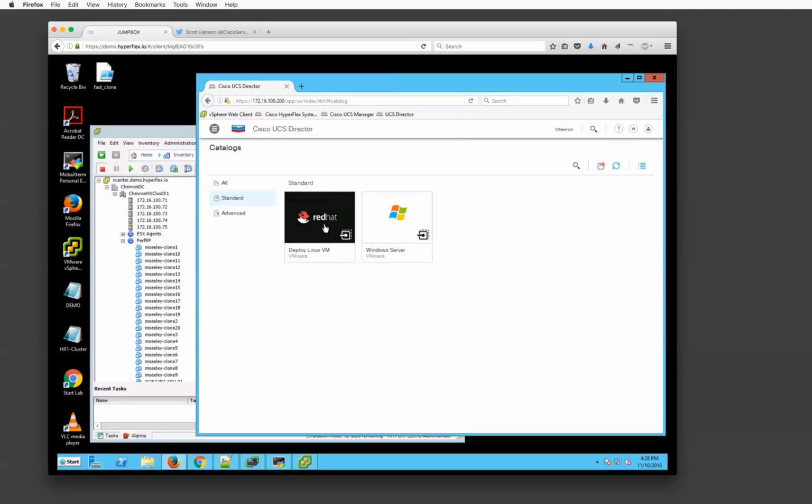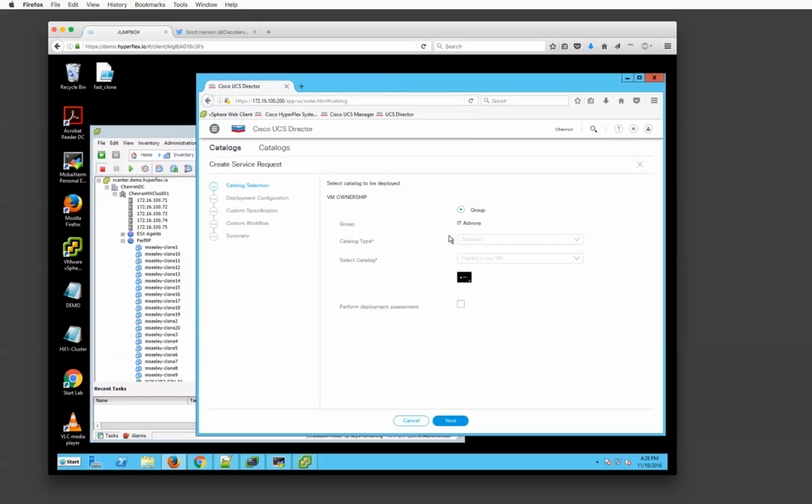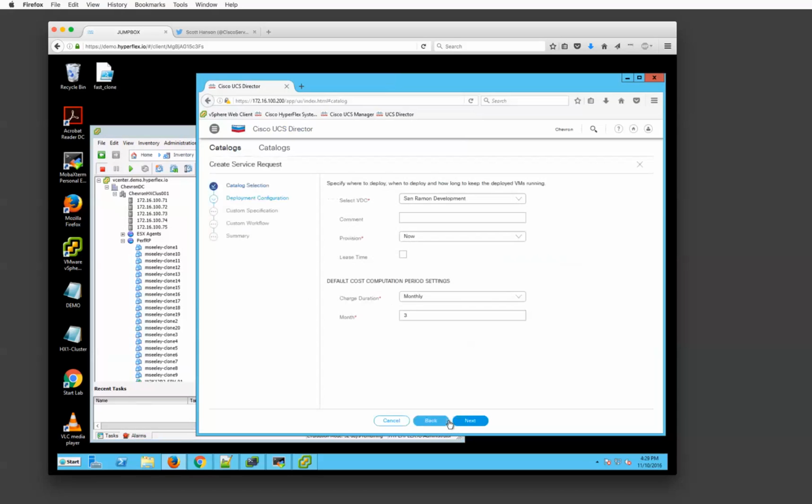But what I'm going to do is deploy a Linux VM in this environment. All right, so I'm in the group called IT Admins, and I'll just simply select Next here. So this is a workflow that was created inside of UCS Director, right? The first thing it asks is, what VDC do you want to go into? A VDC in the UCS Director context is a virtual data center. So this construct is central to everything that we do inside of UCS Director.